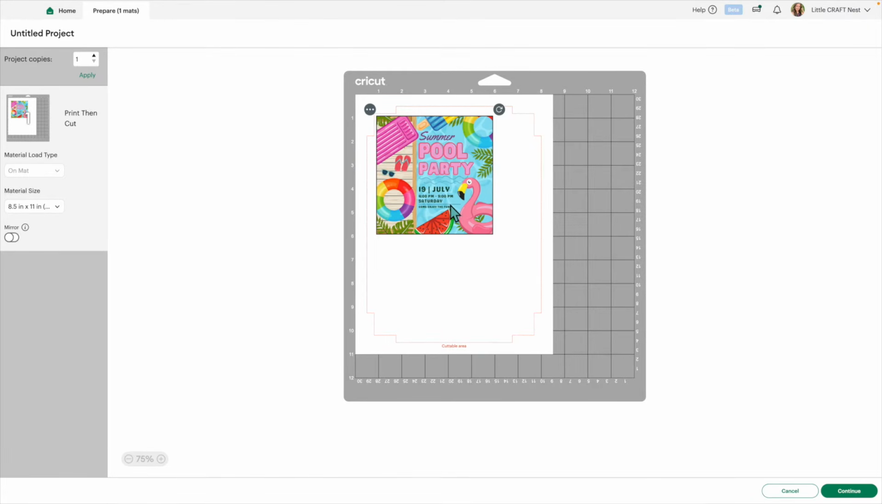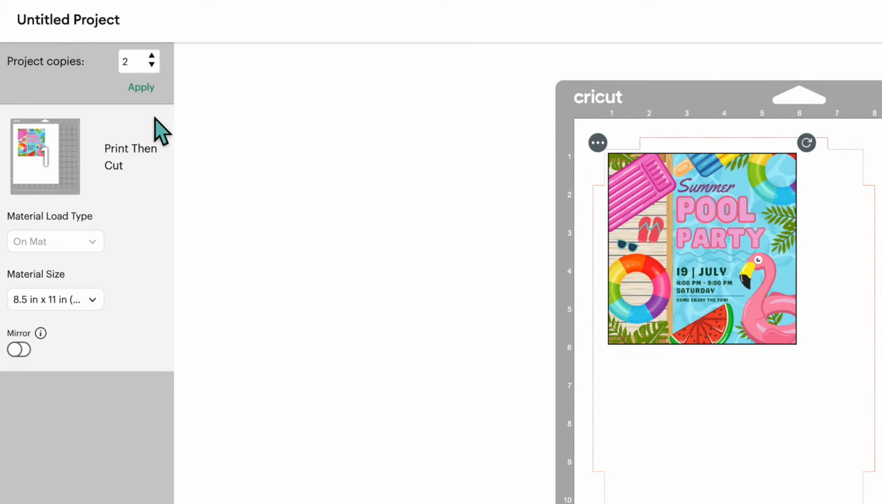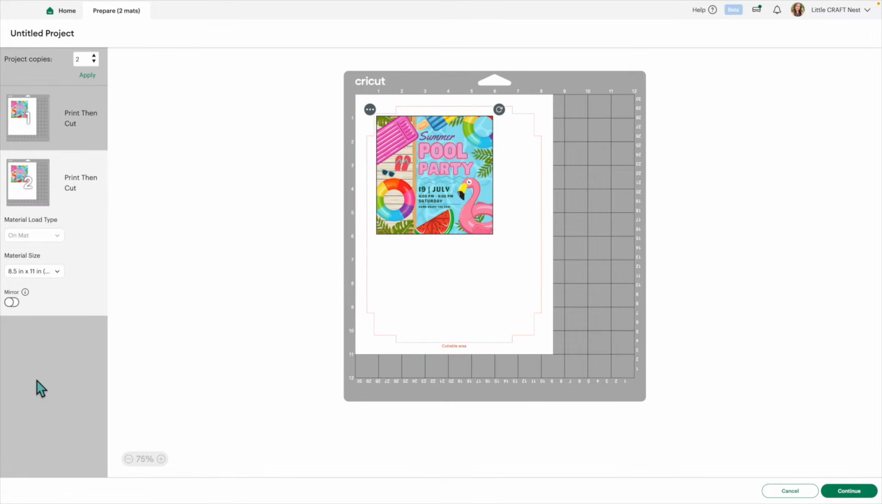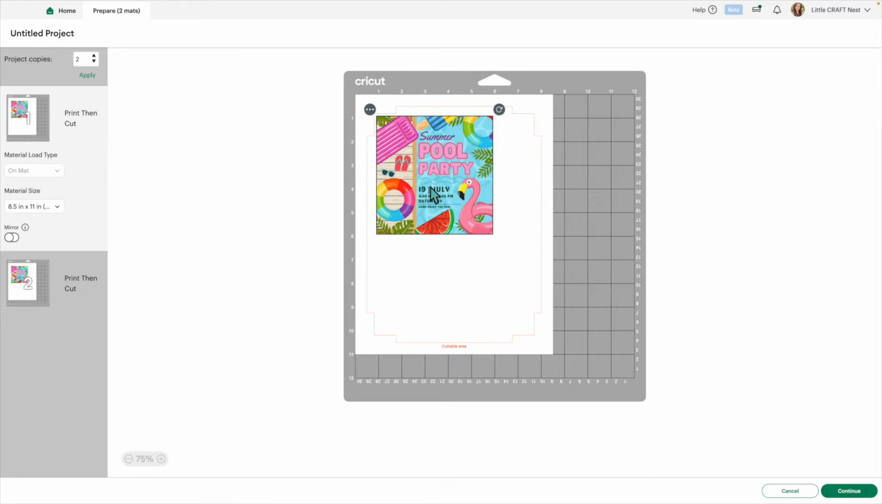Now let's see if we can get 2 of these on one page. So I'm going to go up to Project Copies. We can go up to 2 and click Apply. And you can see here, it did not put both of our invitations on one page. We have 2 separate pages.